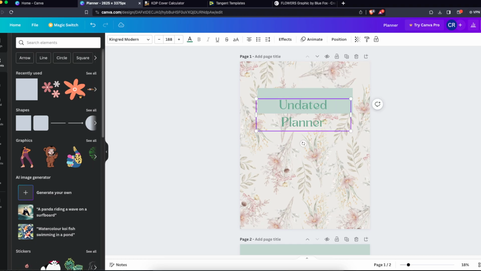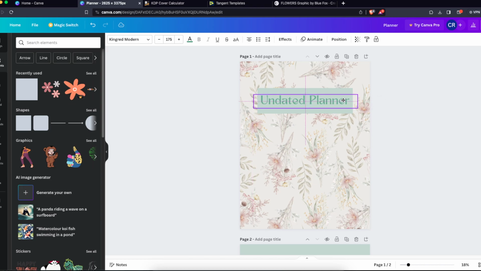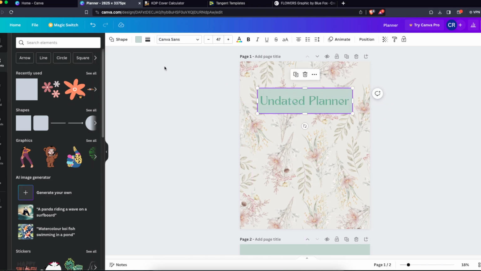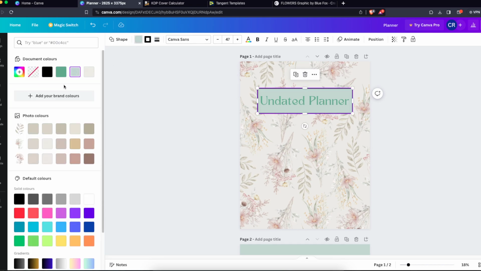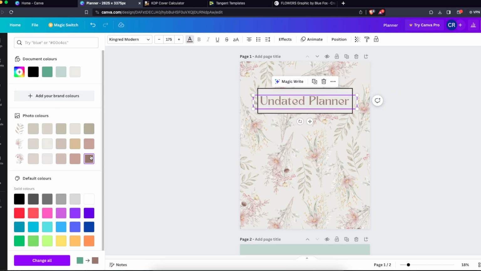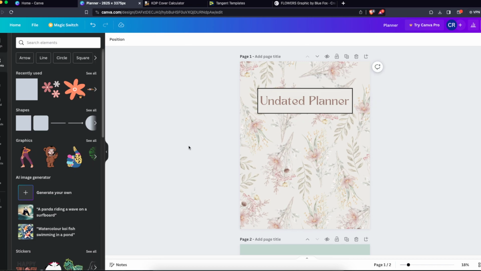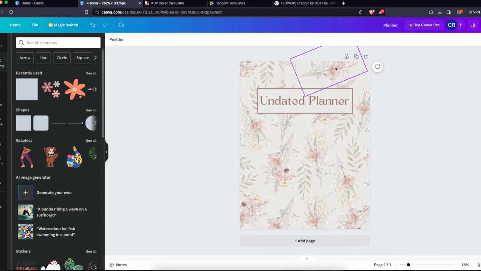Let's write down undated planners, for example. Something like that. Now I also want to add some borders, so let's add some border here and maybe change the coloring. And also, I think this will look nice. Also change the color of the border. And here it is, our planner. So this is our front cover.